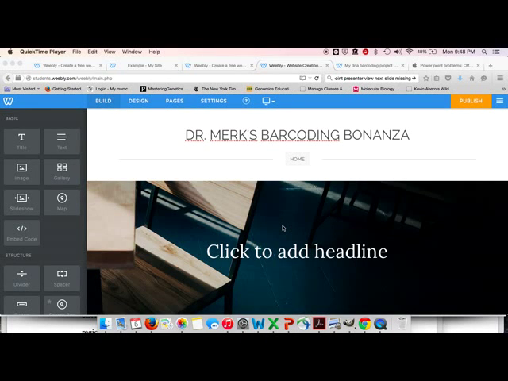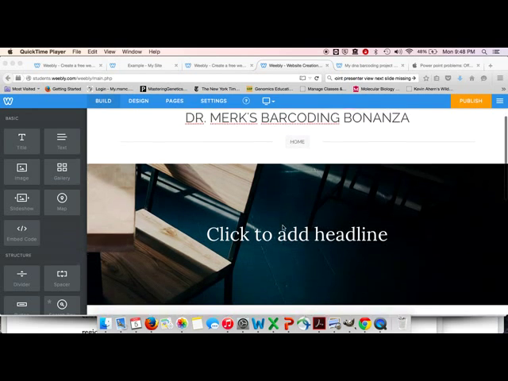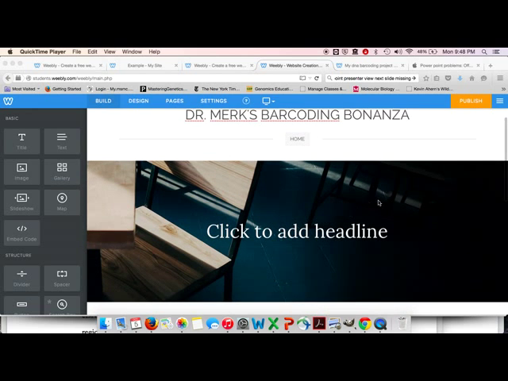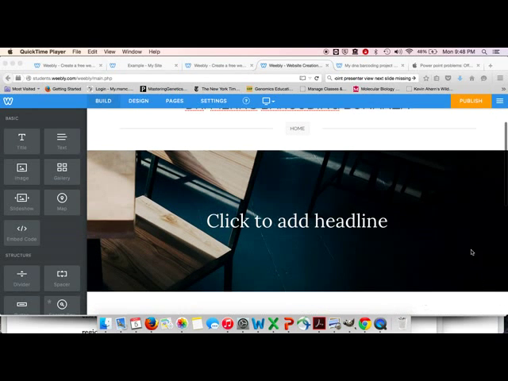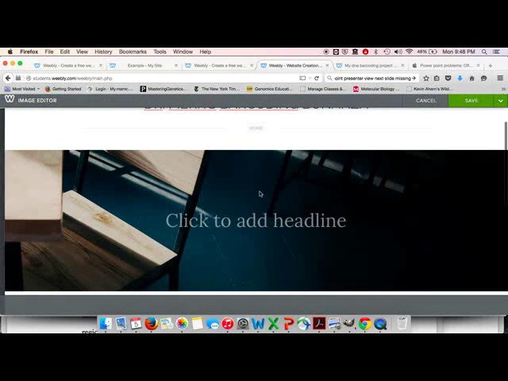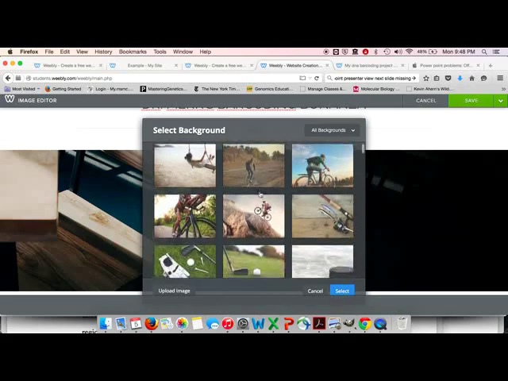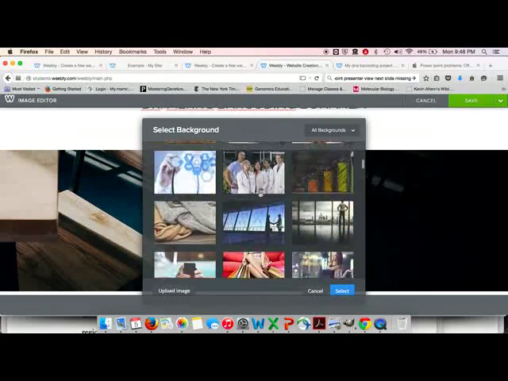So you can keep this picture if you want. Probably isn't very relevant to our project. You can change this picture to a different one by, if you click down here on Edit Image, it'll allow you to choose a different background.